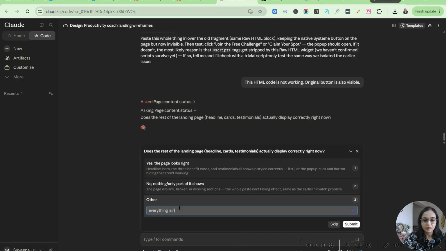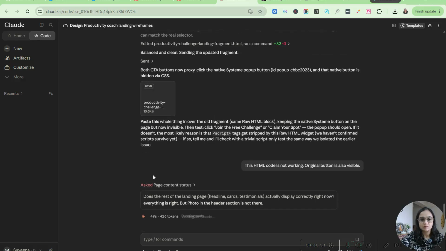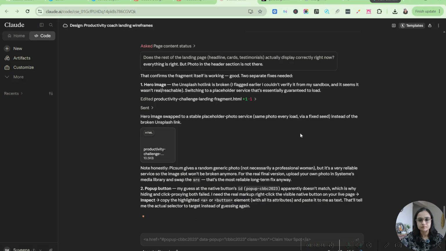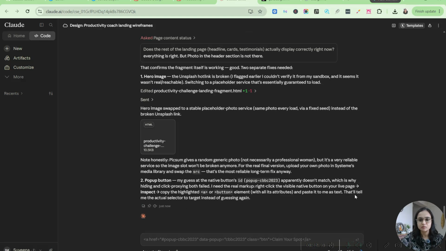Everything is right, but photo in the header section is not there. Okay, so it is asking me to right click the visible native button on your live page, inspect, copy the highlighted button element which paste it to me, then I'll tell you. Okay, so I'll just do that. And what exactly is this? Instead of broken.